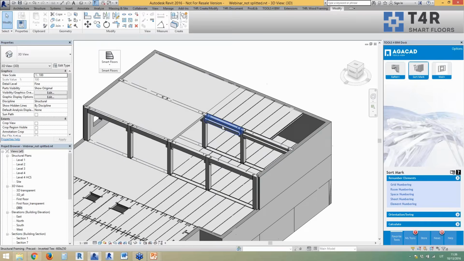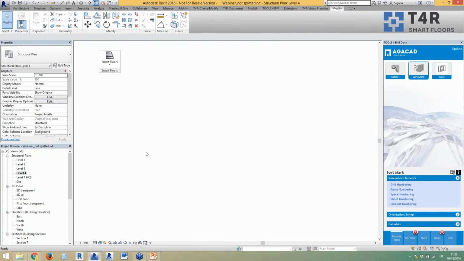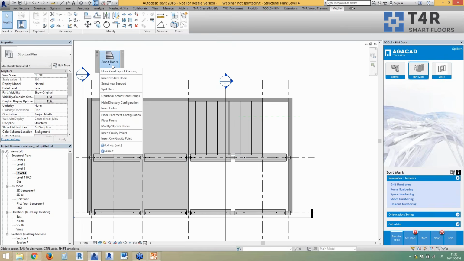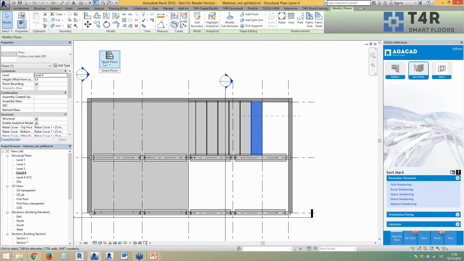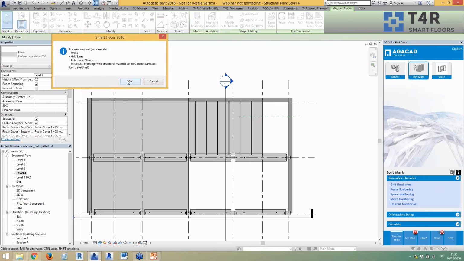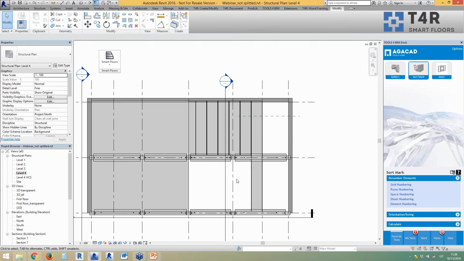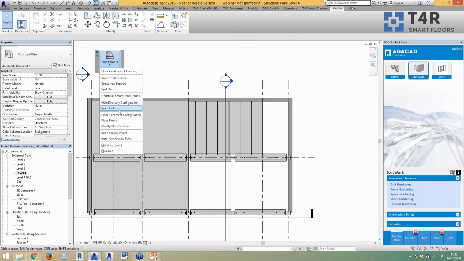Okay, so this is one way to create, but now we have created another solution to create these elements. I'll show you this one also. But just before we go there, I will mention that you can select a new support for the floor. You can select the floor, select a new support, with information about who can be a support, and your slab will be created, or you can split it by reference plane or by wall. You can insert holes to individual elements.